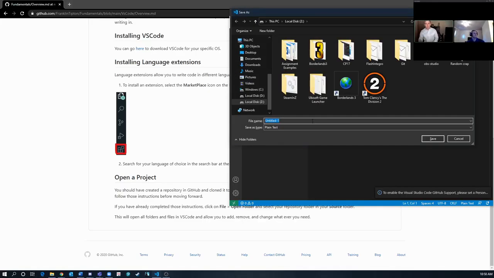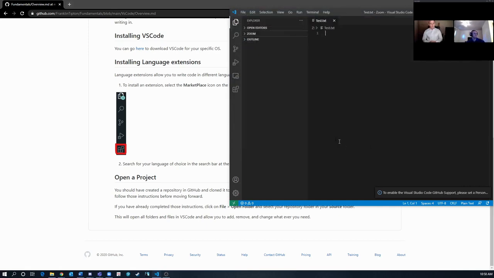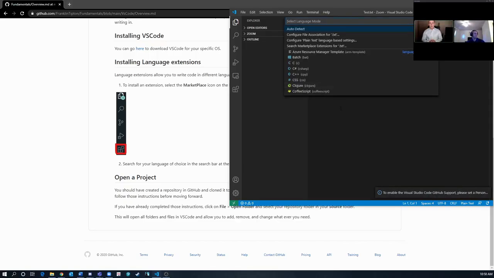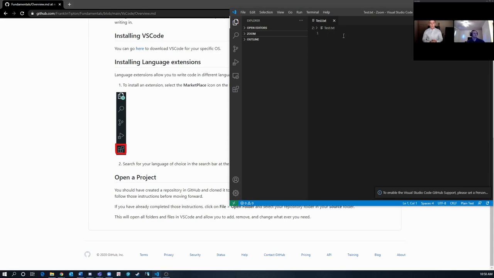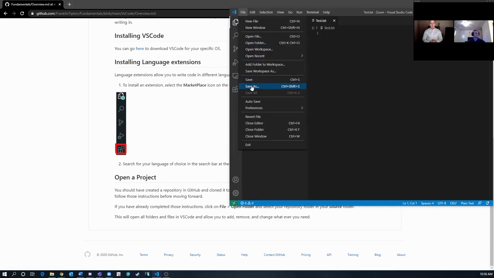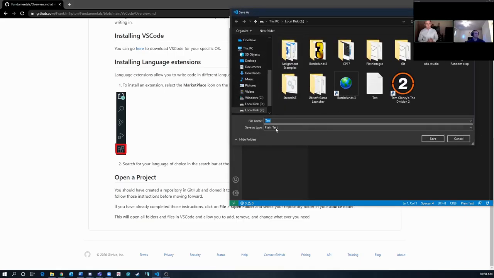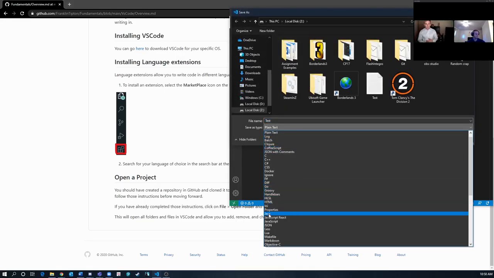All right, so we're going to save it as test. Yep. Okay, so no, we got to go through and save it as test.json. So Control S. Can you change it? Control S. Okay, so save as test.json.